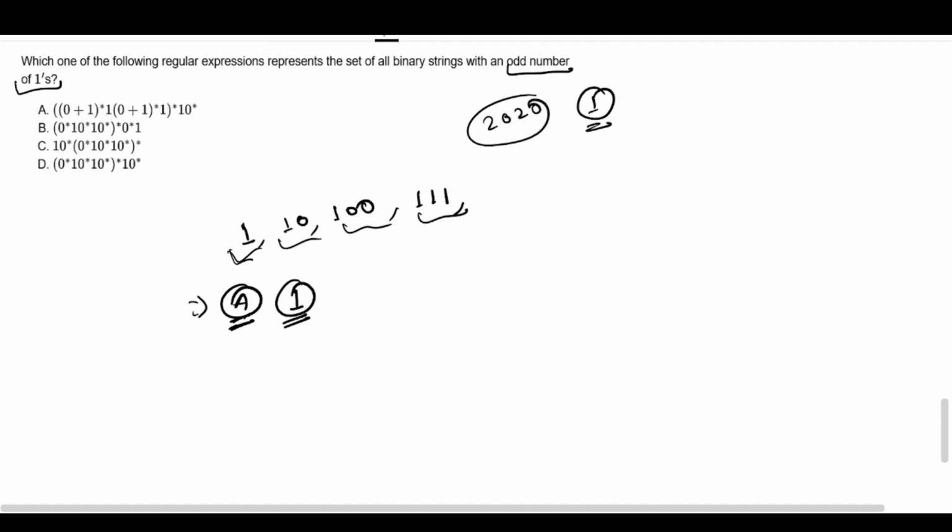And one more thing I am telling you: in this type of problem, start solving with a small string. Take the first small string, then take a bigger one. So the first small string could be 1. We find that this is satisfied over here.